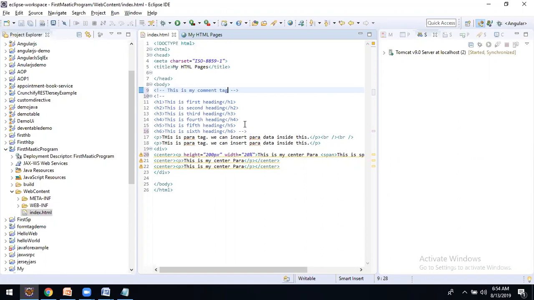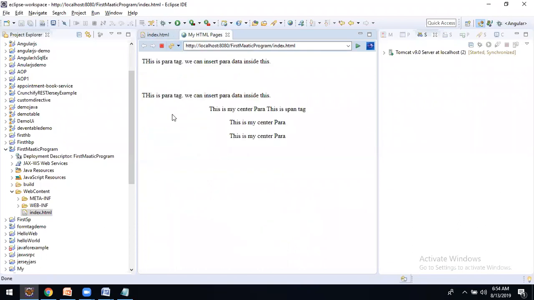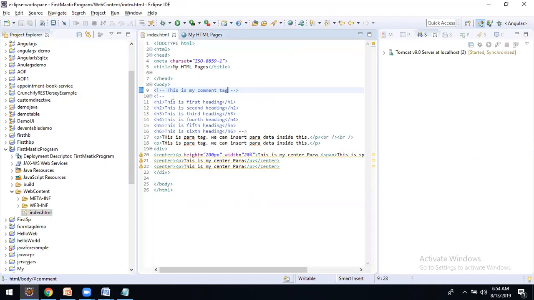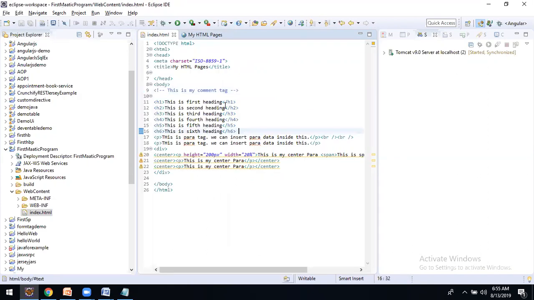Now if I save this and go to the page, there is no H1 to H6 available, because I commented that. If I remove this comment from here and save, your total headings are available. So this is all about our basic tags.